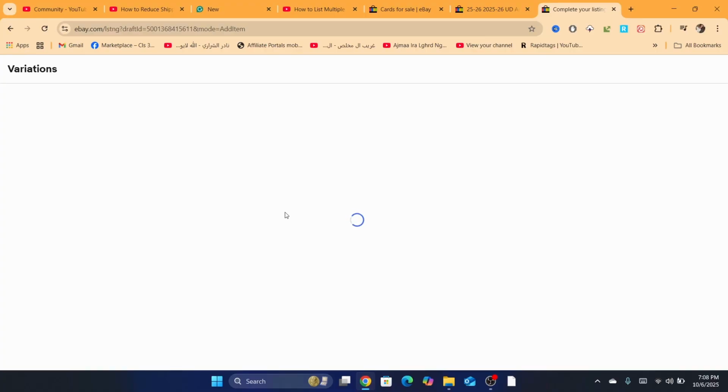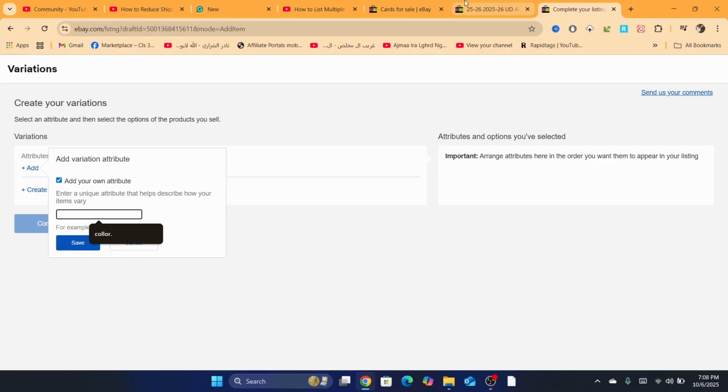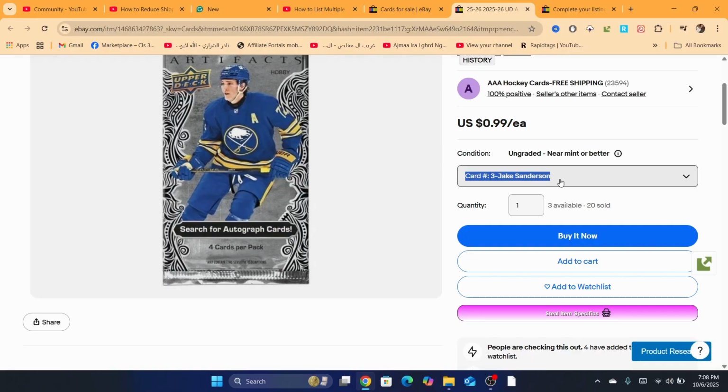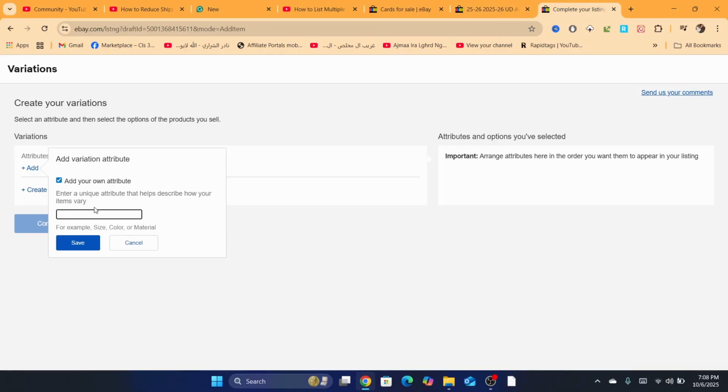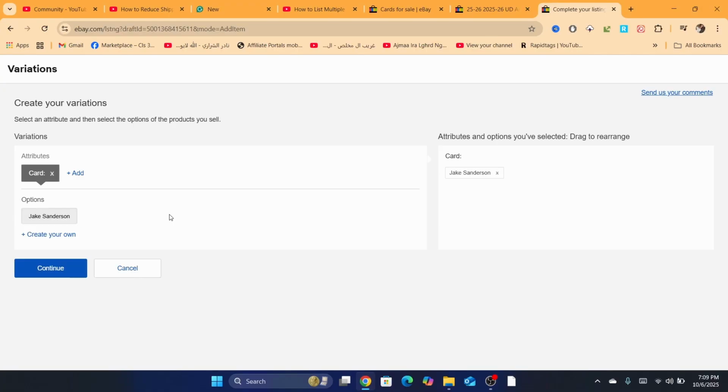Just click on variations, and here you want to add how many cards you have. For example, I'm going to use card Jack Sanderson. I'm going to enter here card, and here you want to enter the option, for example, Jack Sanderson. You can add another card here. So you have now added cards, so that when your customers click on card, they will be able to see all the cards available.